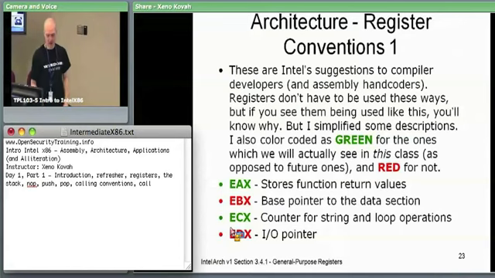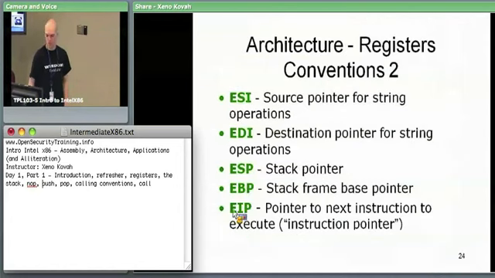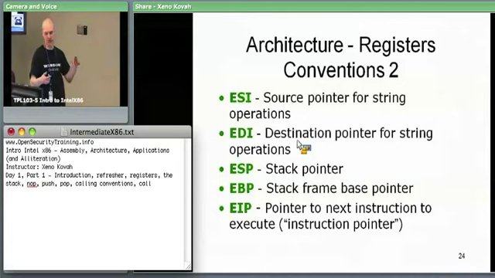EDX is an I/O pointer. You're going to see that in intermediate x86 when we talk about hardware I/O, but not in this class. ESI and EDI can be used for source or destination: ESI is the source, EDI is the destination, for those repeating instructions or string operations where something is looping and doing the same thing over and over. It may, for instance, copy from source to destination, decrement ECX, copy from ESI to EDI, decrement ECX. So that's how these may be used per convention.